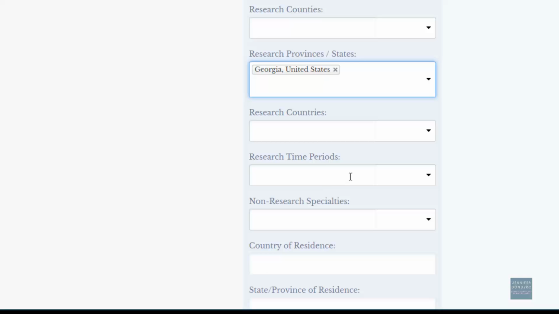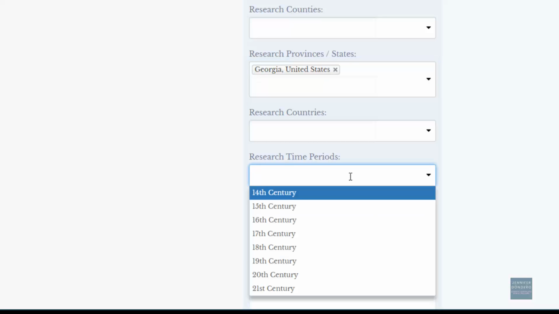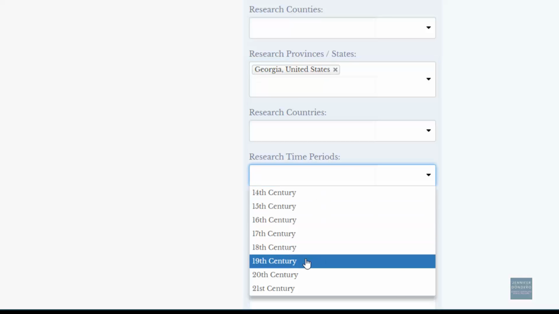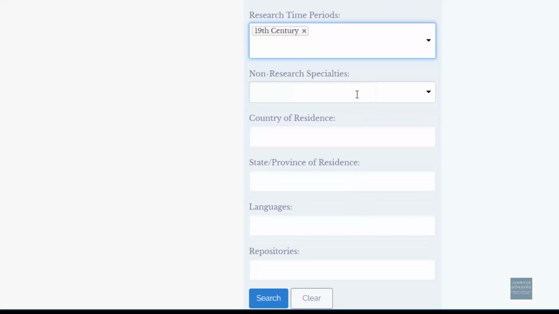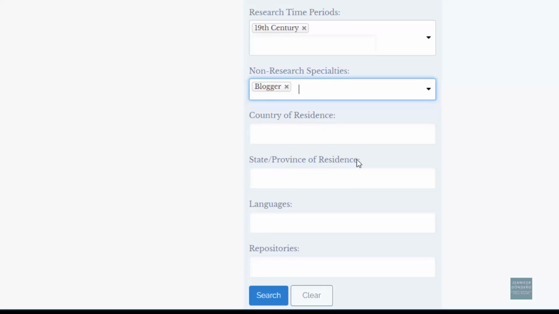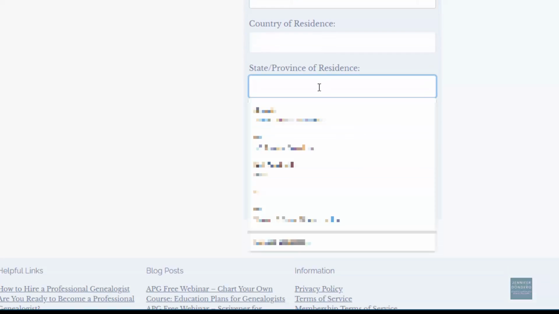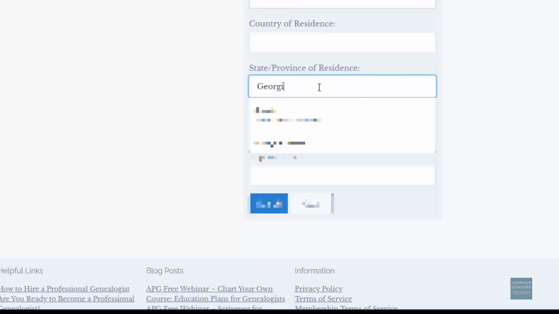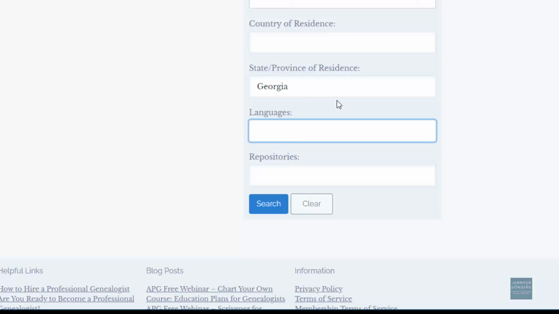You can choose research time periods if that'll help. You can choose non-research specialties. You can choose the residence, although this you will need to type in. You can also specify languages and repositories.